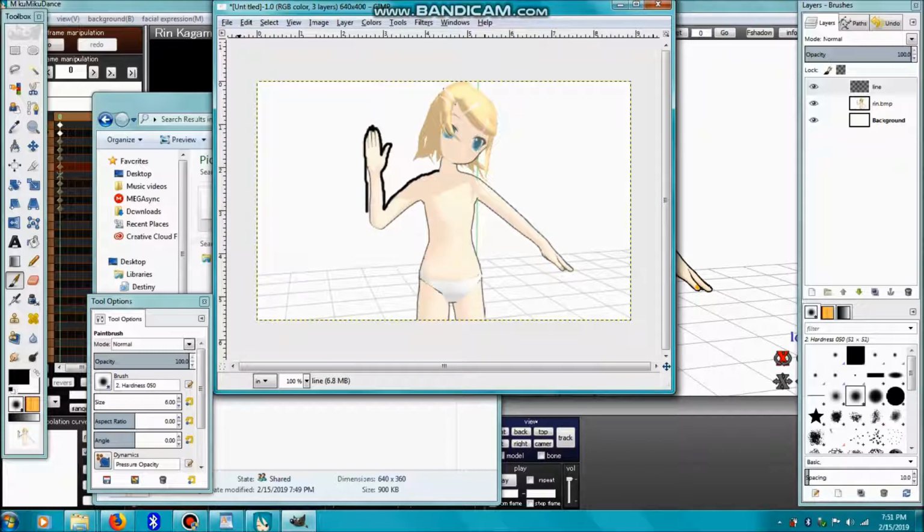So that's the gist of this video, is how to get from MMD to your drawing program. And if that's all you came here for, then I don't have anything else for you.